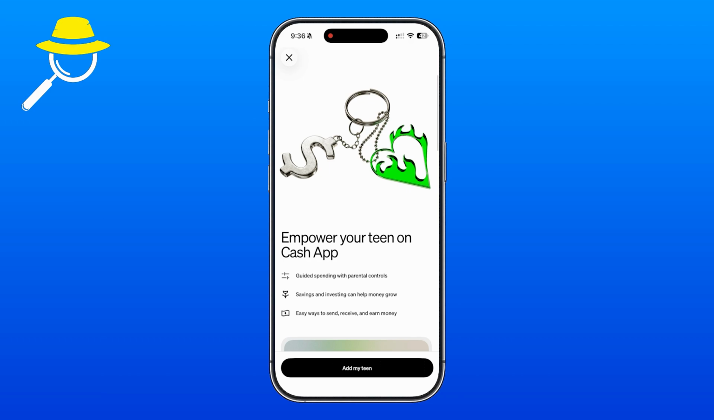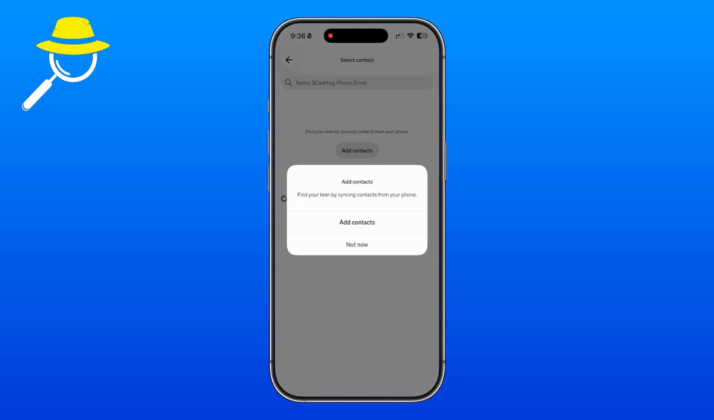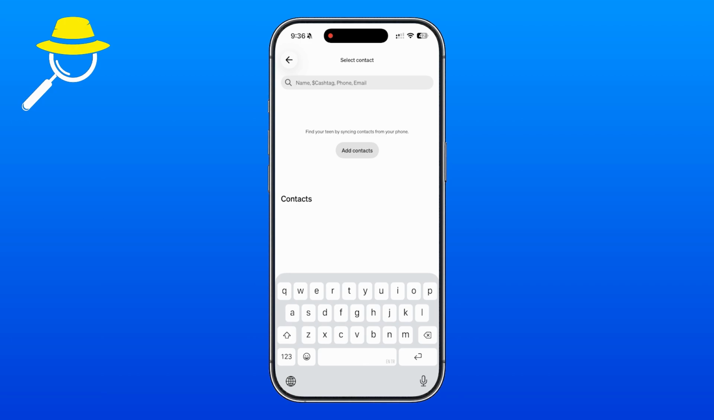Then, when you're ready, tap Invite Teen, enter their information, or send them an invitation via text message. Just make sure they use the invitation link you sent through the Family Accounts feature, since it is designed to create a supervised teen account instead of a standard Cash App account. Once the teen accepts the invitation and finishes setting up their account, you will be able to manage it directly from your Cash App account.